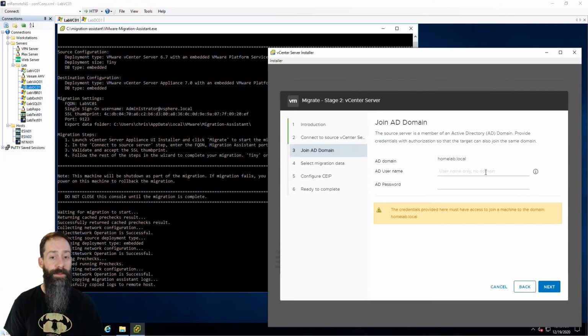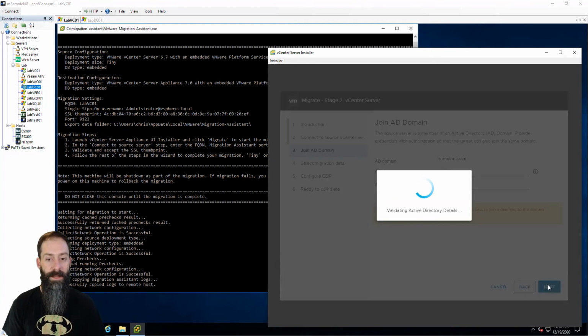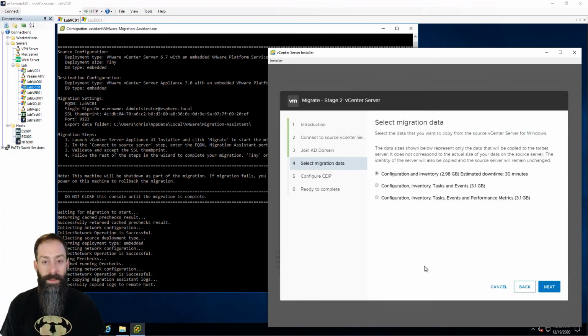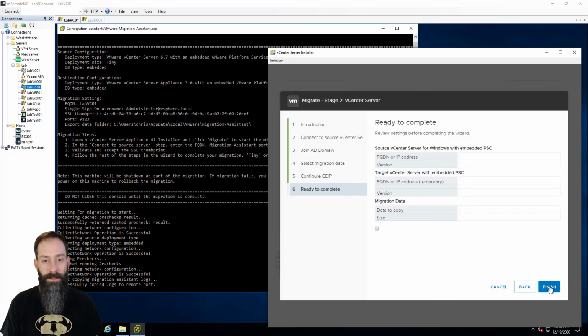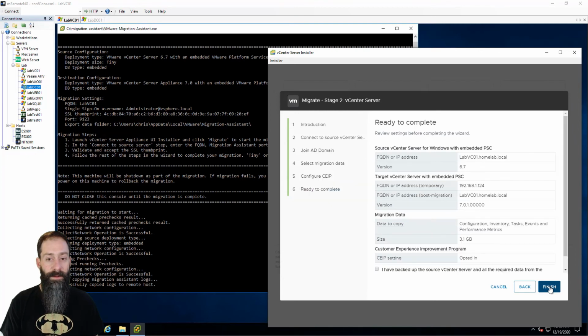So now we just need to put in our Active Directory domain credentials so we can join the domain. Hit next. I'll validate those Active Directory details for us. Here we can select the data we want to migrate. So is that configuration and inventory, tasks, events, performance? So I'll go ahead and select all for my small environment here. I want to join the experience program. Hit next.